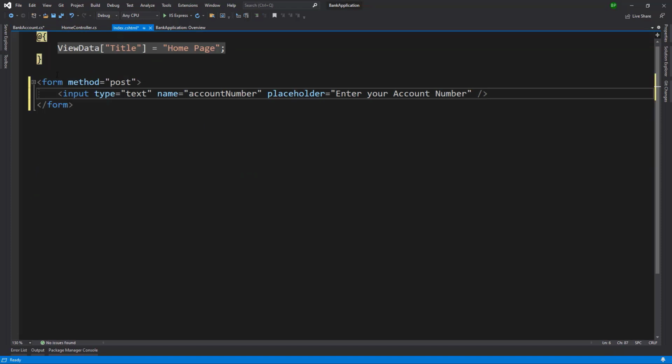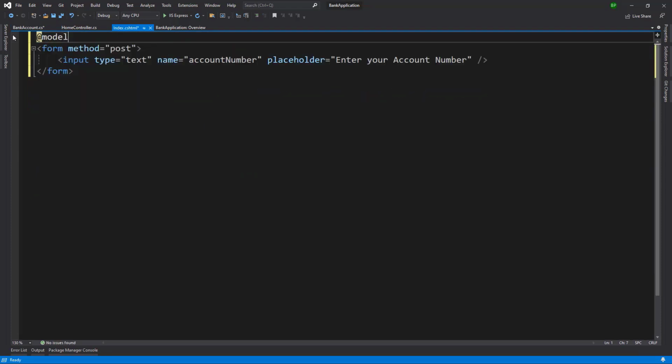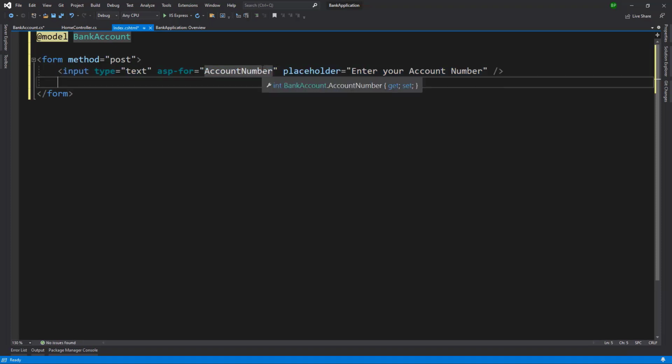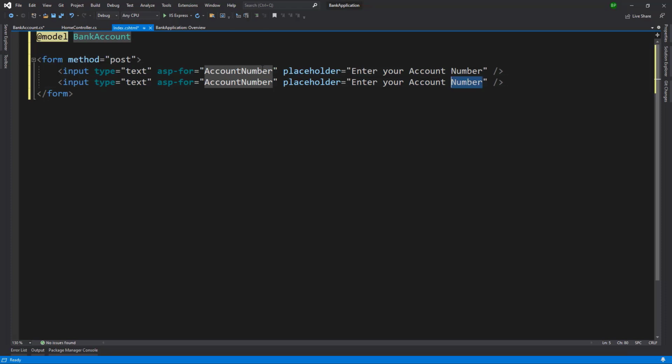Then inside our index view we can have that as the model here, which is bank account. So rather than name here, we can use the ASP for tag helper, which will be account number. We will copy this and let me paste that one more time. Next we will get PIN code from the user. This will be for PIN.